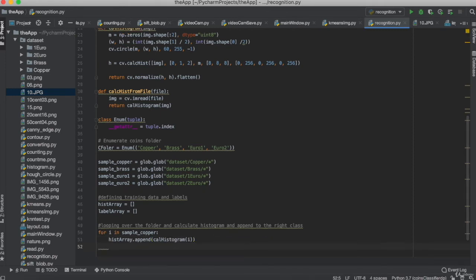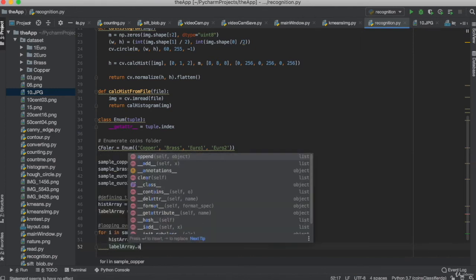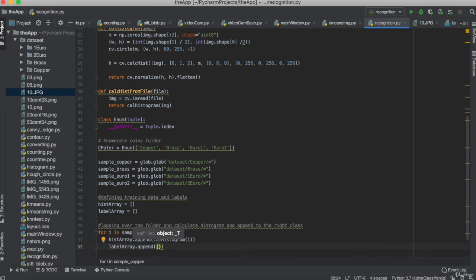So we add to the label array, and we append, we use the folder names that we have created before, coin folders, or let me name folder. I nearly forgot how I used it before, because I forgot it was not a good name. So we take the name folder, and we put not here, but here we put copper. We append name folder and copper.